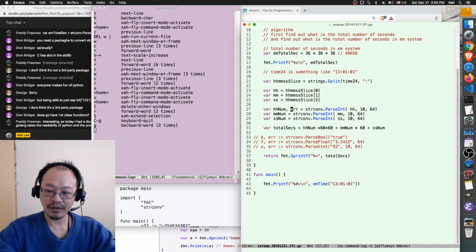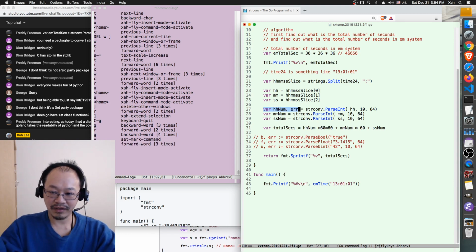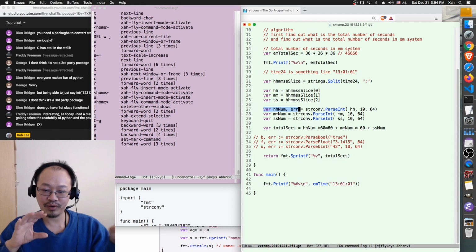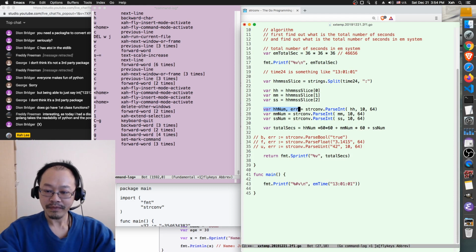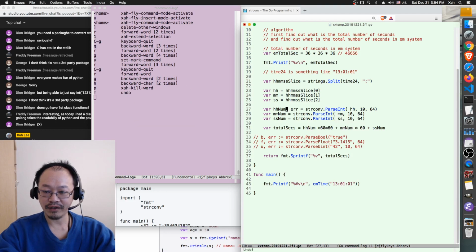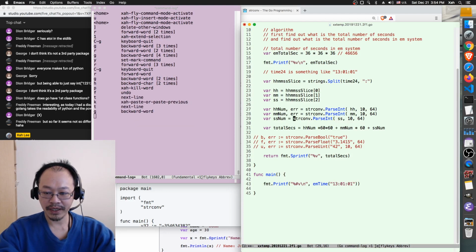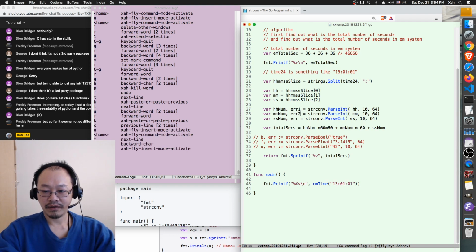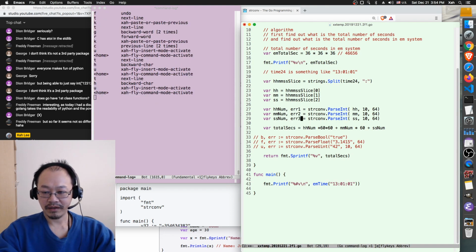When a function returns two values, the way you get the values is like that. You assign it to two variables. You need to assign it to two values, otherwise Golang complains. So let's do that. Error 1, error 2, error 3, whatever.